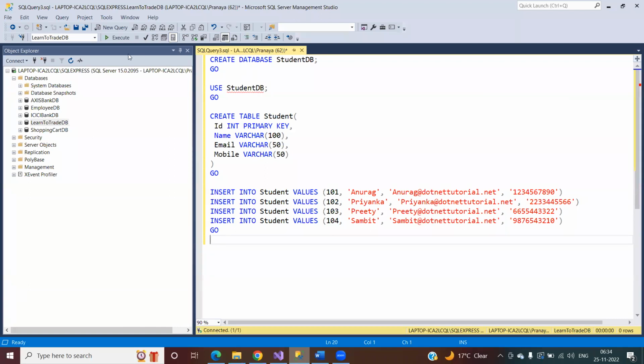So this is a SQL Server database, right? What is the use of this go statement? Once you create this student DB and write go, it will create it and proceed. Then once you write use student DB, it is going to use the student DB, and inside the student DB it is going to create the student table, and then it is going to insert these four records.